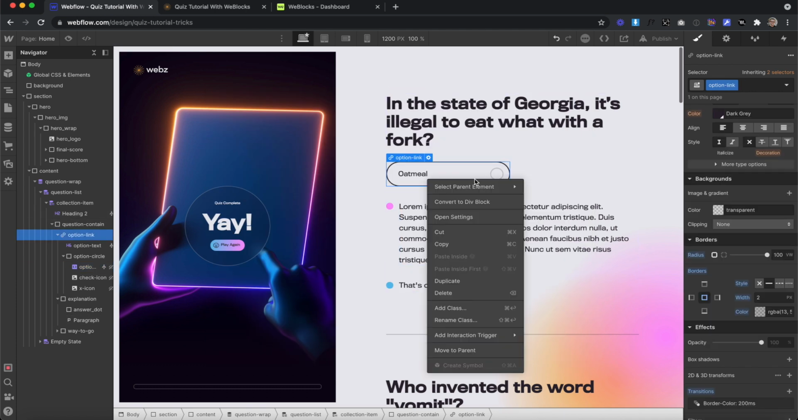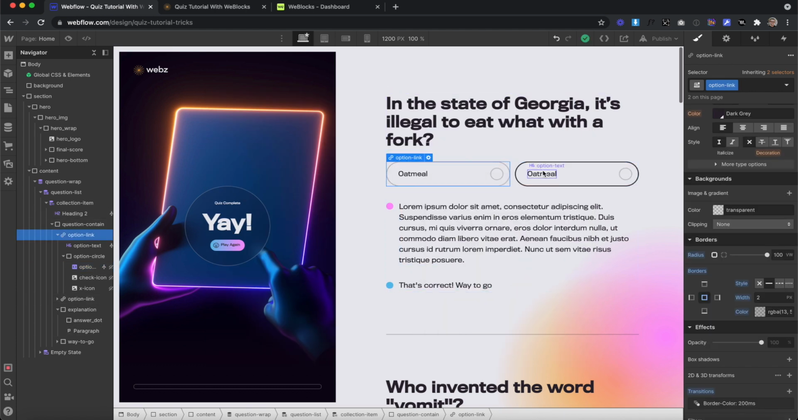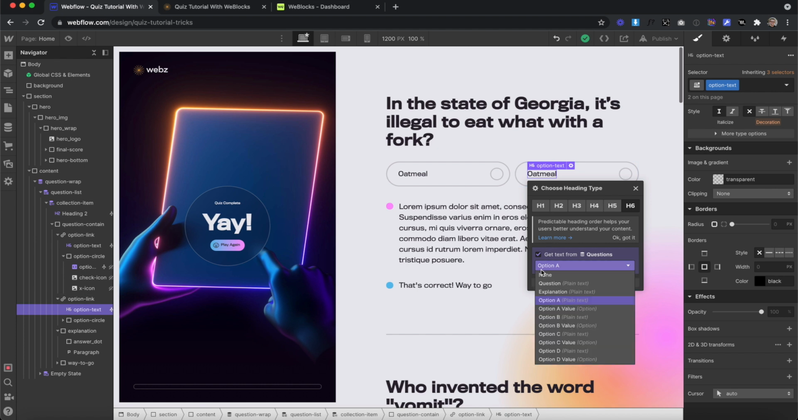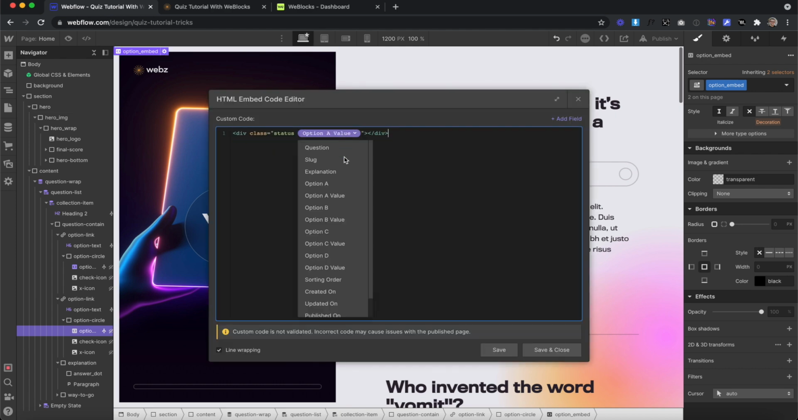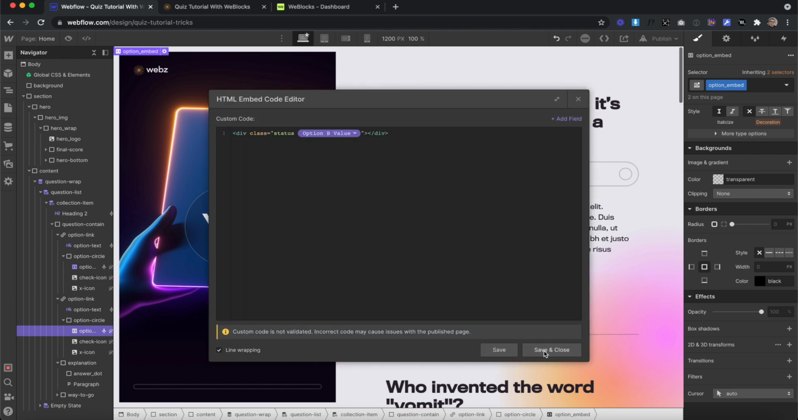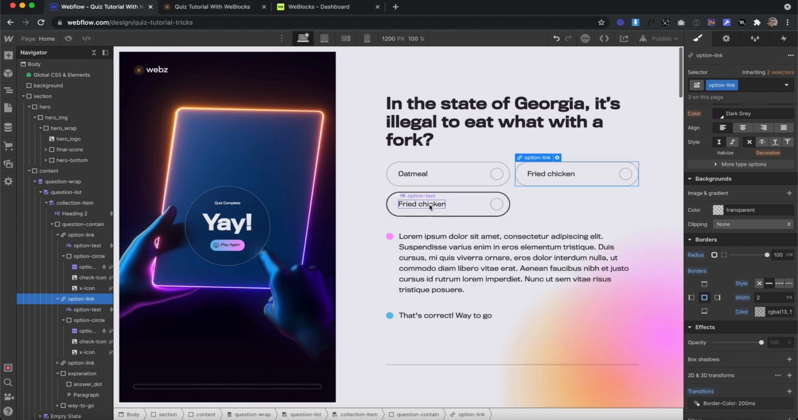Now that we have that, we can go ahead and duplicate the entire link block, and then we'll replace the text and make this one option B. And then we'll go ahead and open up the embed inside of this link block, and then we'll change its value to option B value, and we'll do the same for option C and option D.